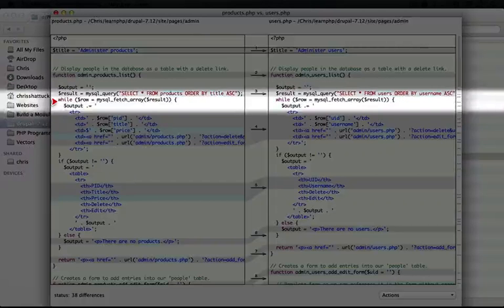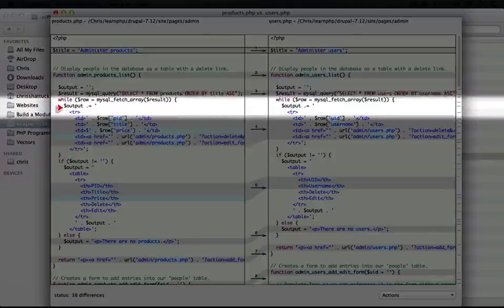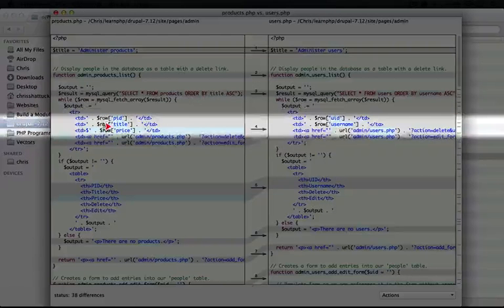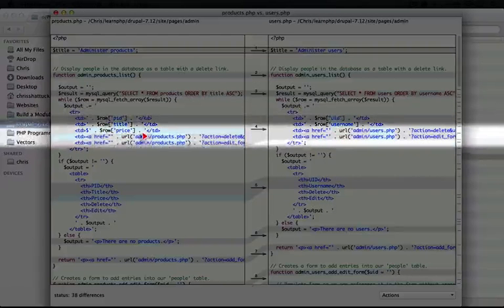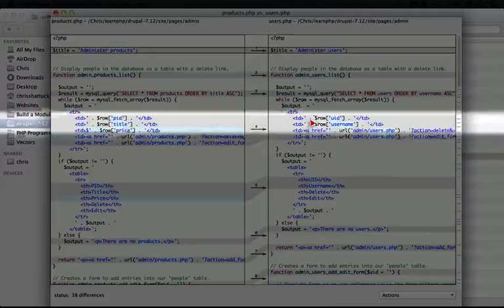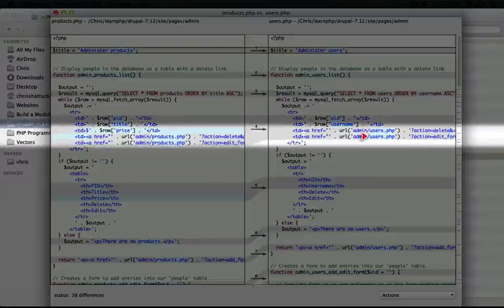Now, when it comes to working with rows of data, whether we're displaying it like we are here, editing it, deleting it, or adding it, then the names of the fields are going to be different. So on this side, we have PID, title, price, and then we have links to the products.php file to edit and delete. Over on this side, we have UID, username, and then links to the users.php file.